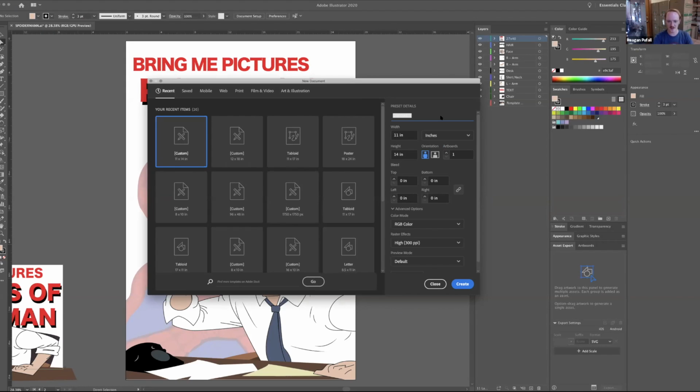So why don't we label this one hand washing? And later when I save it, this hand washing title will be preloaded into the program. And let's go ahead and make it 11 by 17. So I've got my width as 11 and my height as 17.